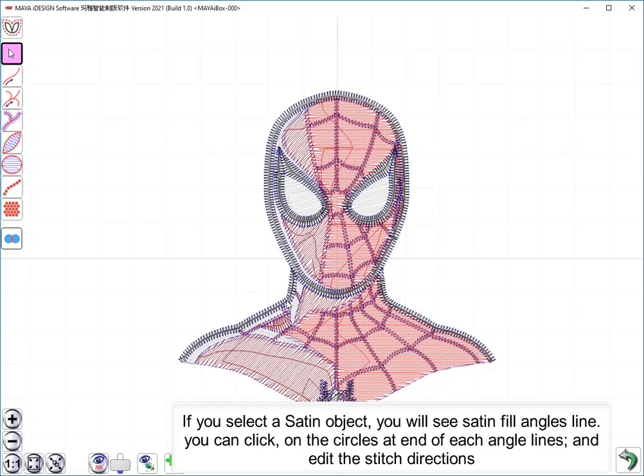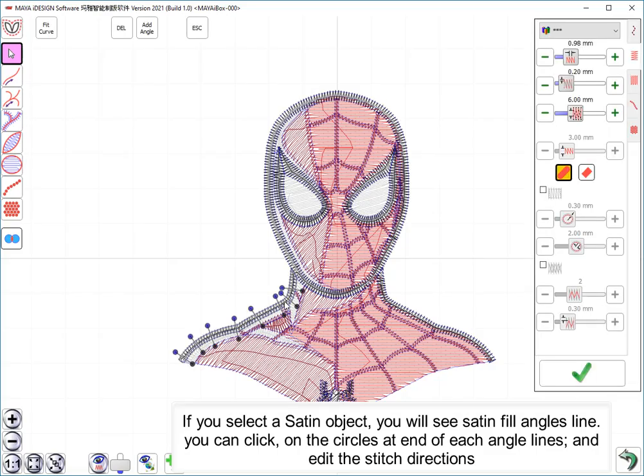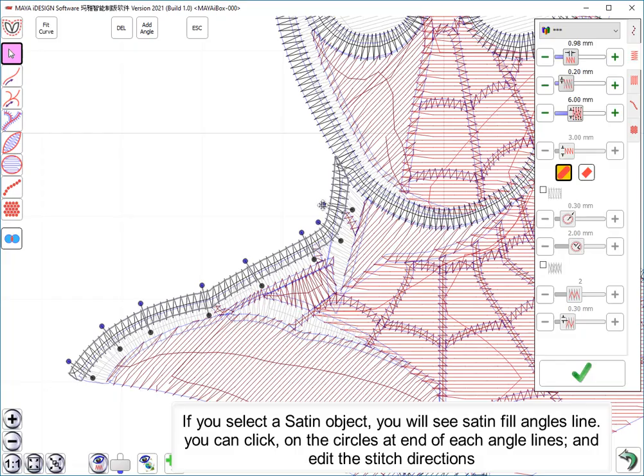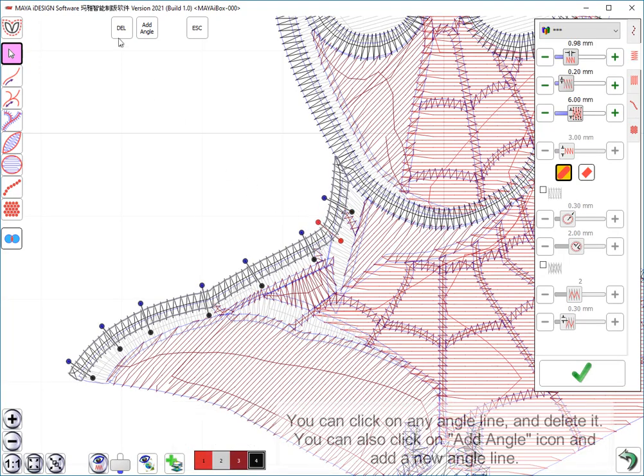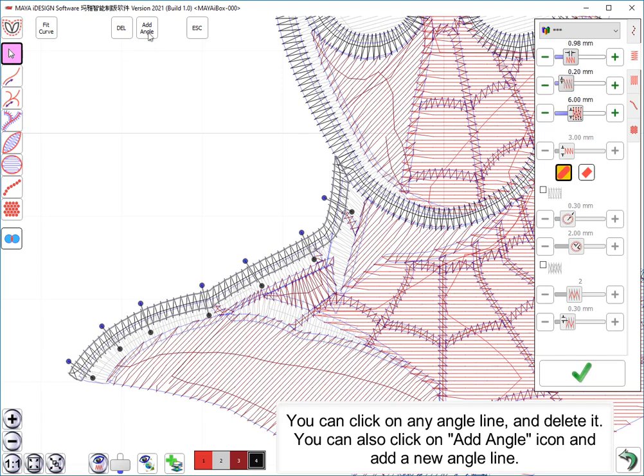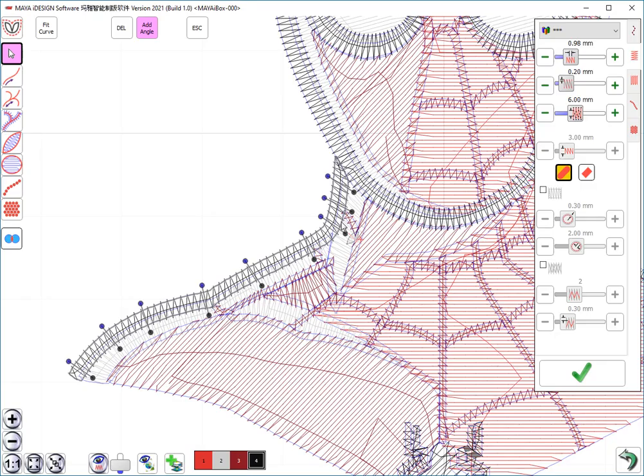If you select a satin object, you will see satin fill angles line. You can click on the circles at end of each angle lines, and edit the stitch directions. You can click on any angle line, and delete it. You can also click on Add Angle icon and add new angle line.